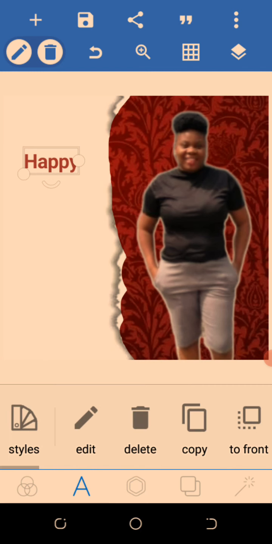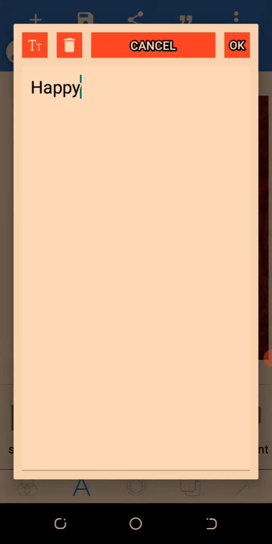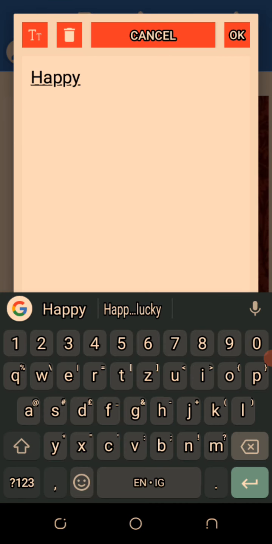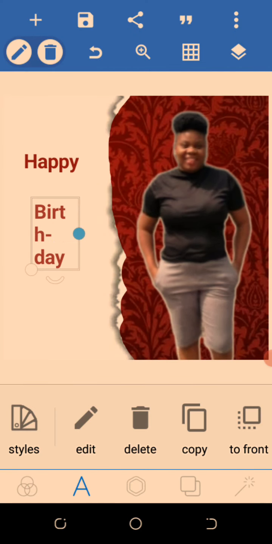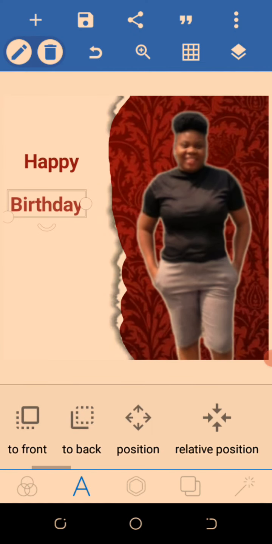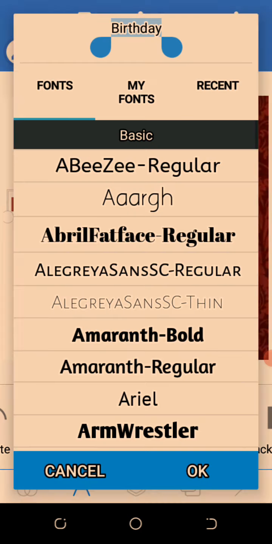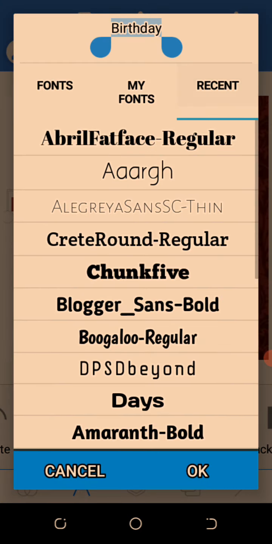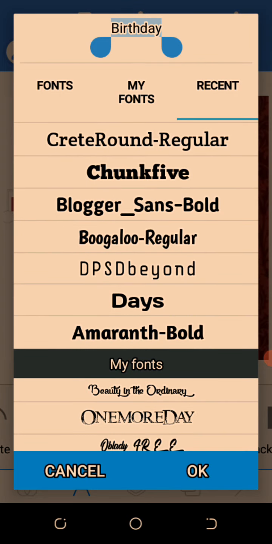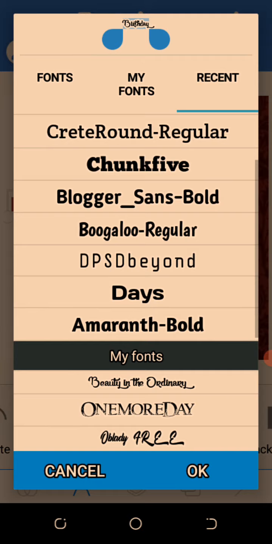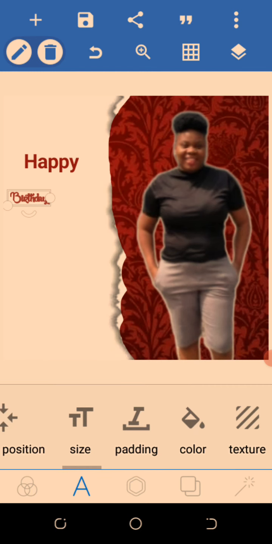Then after this, now you copy this text, bring it down here, edit this text this way. We want to write birthday this way, click OK here. Then go to the typeface, go to your font where your font is located. You want to change this font, go to recent where I can easily find it. The name of this font is Beauty in the Ordinary. Click it this way. That's the name of the font I use.